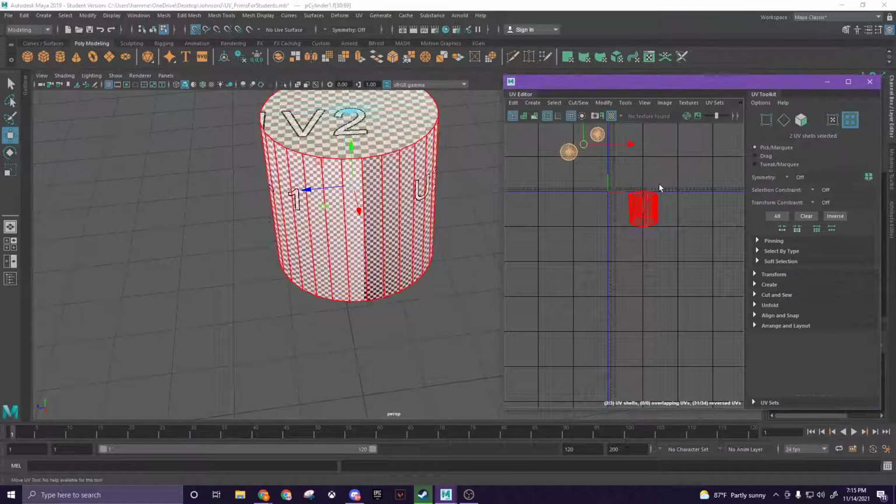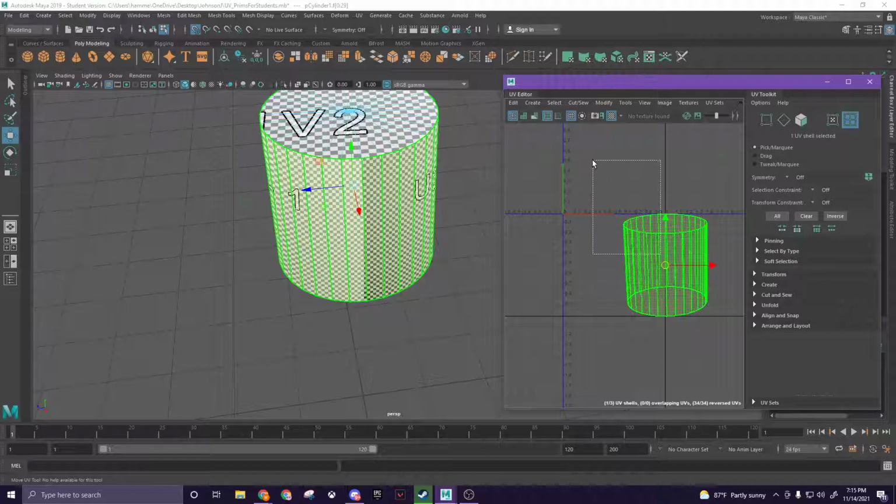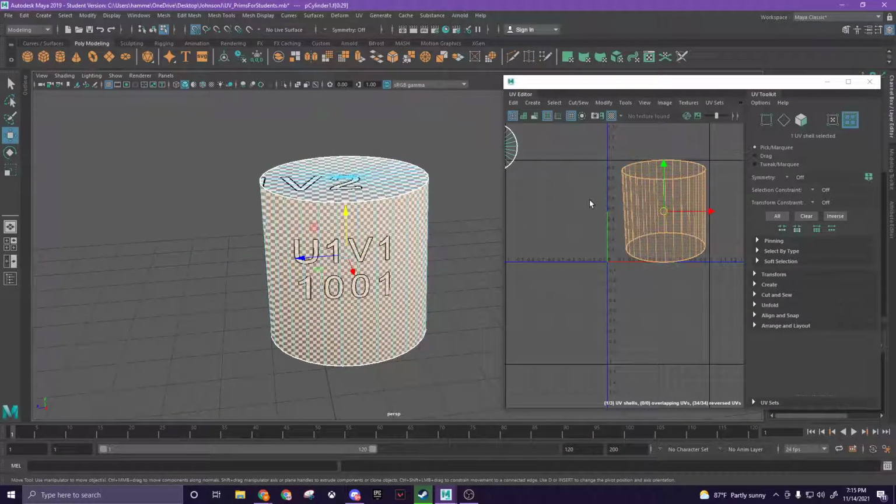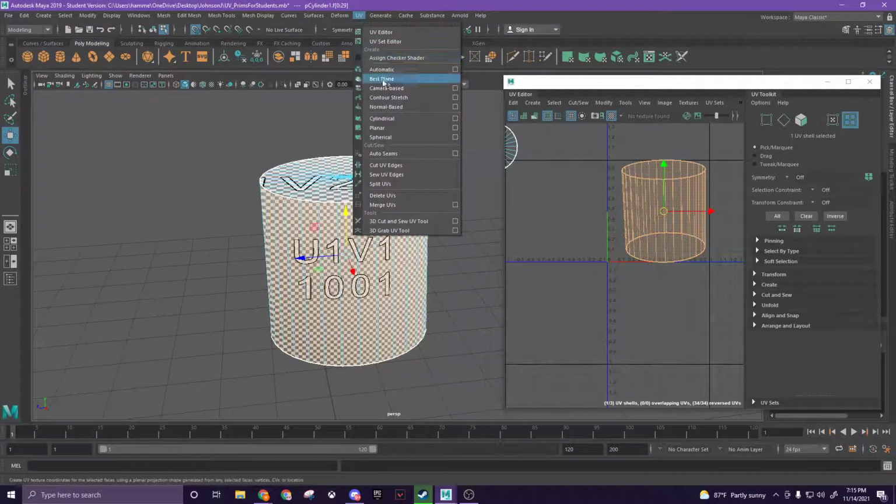So we can just put them in the corner and deal with this guy right here. So this, we can do one of two things. We can grab this since it is cylindrical, and we can UV cylindrical map it if you guys like that tool. I don't like that tool that much.